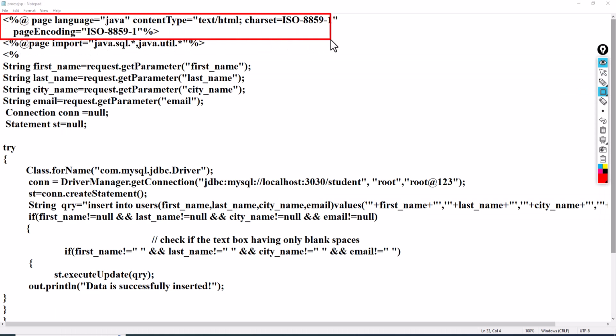We are using a page language Java, and character set ISO, and encoding is ISO 8859-1. Now here we are going to import 2 packages at a time instead of typing twice. In page import equal to java.sql.*, java.util.*. The comma separates the values where you can import more packages in a single line.